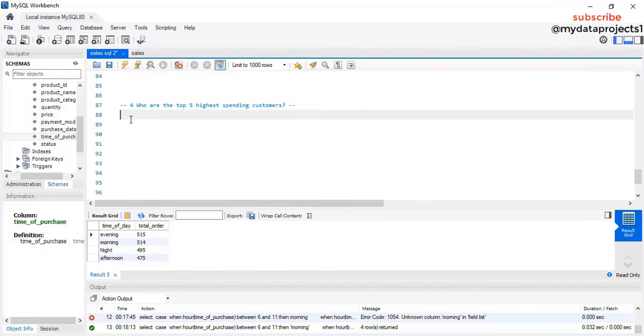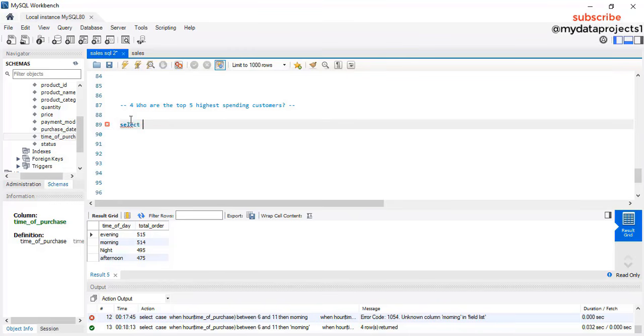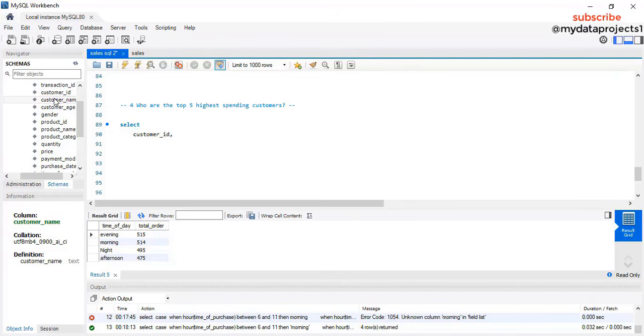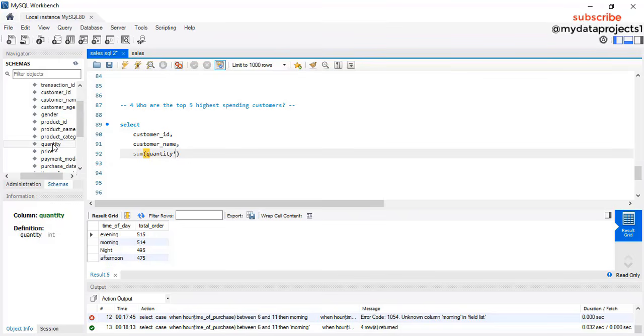So let's start with select customer ID, comma, customer name, comma, then sum of quantity times price, then we'll call it total spend of the customer.